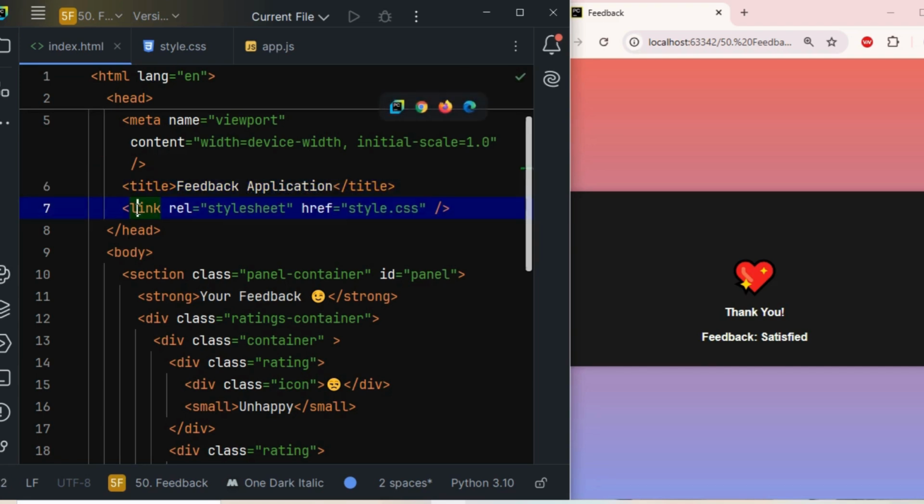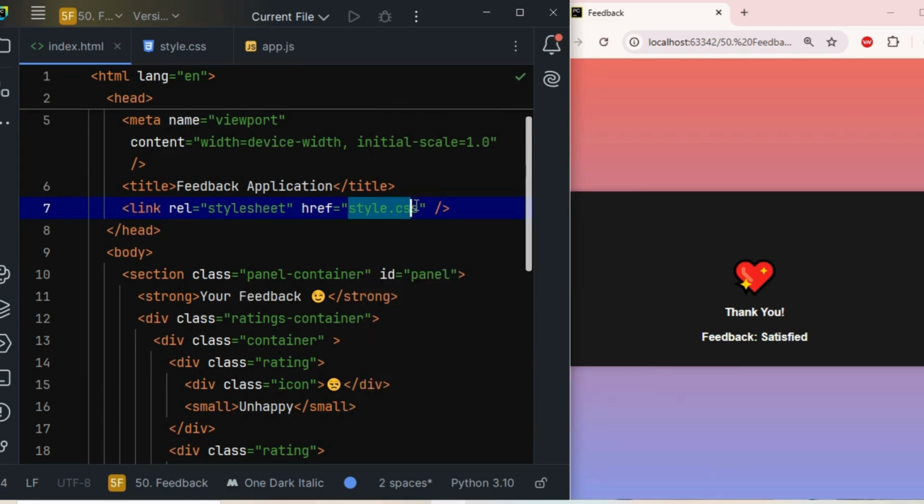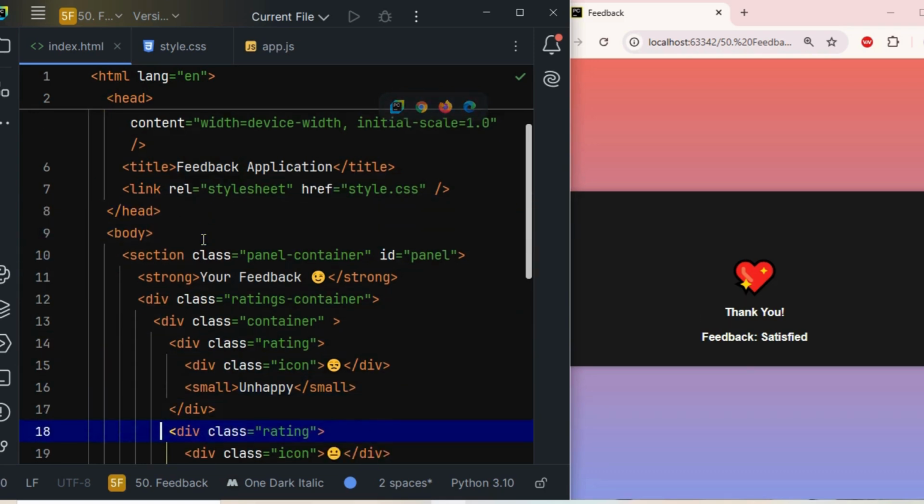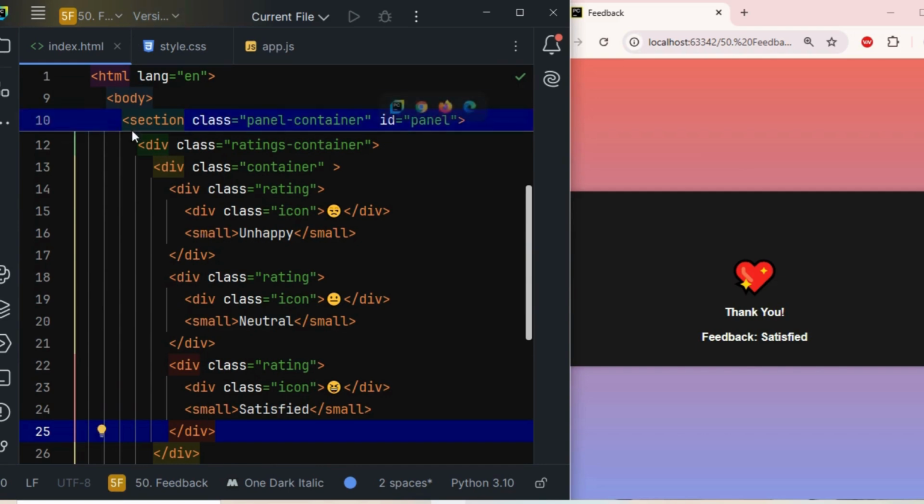feedback application. Then take one link tag with rel of stylesheet and href to link the external style sheet with the .css extension, saved as style.css. Then close the head tag and create one body to be visible to the users.